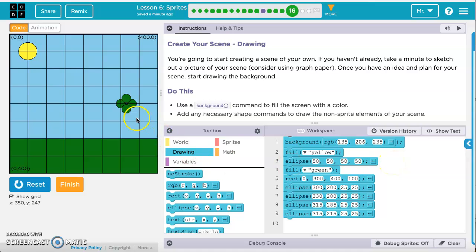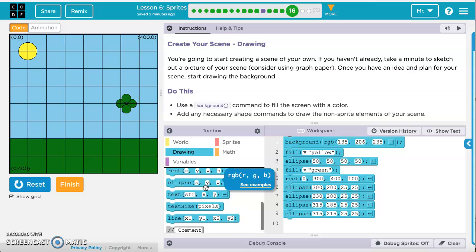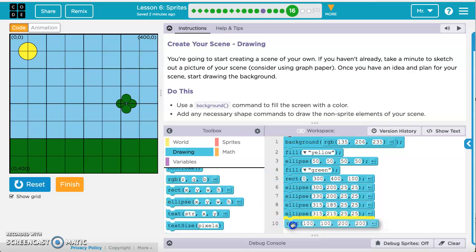And we've got our ellipses there. And then I'm going to draw a little stem. Let's see if we can get this stem in the right place. So it's like 315 and 200 is the center. So I'm going to grab a rectangle and say 315 for the X, 200 for the Y, and let's make it 5 pixels wide and maybe 50 pixels high.